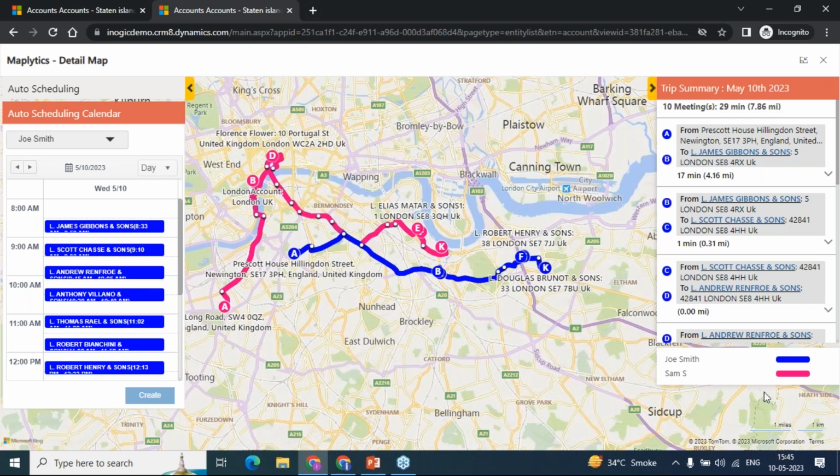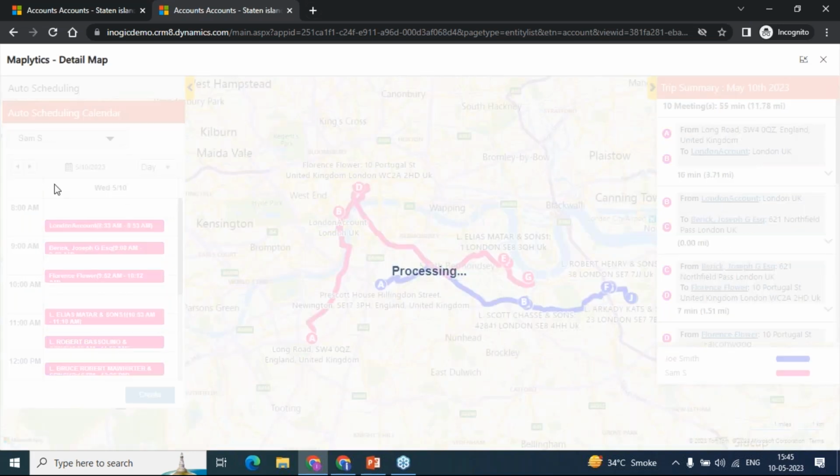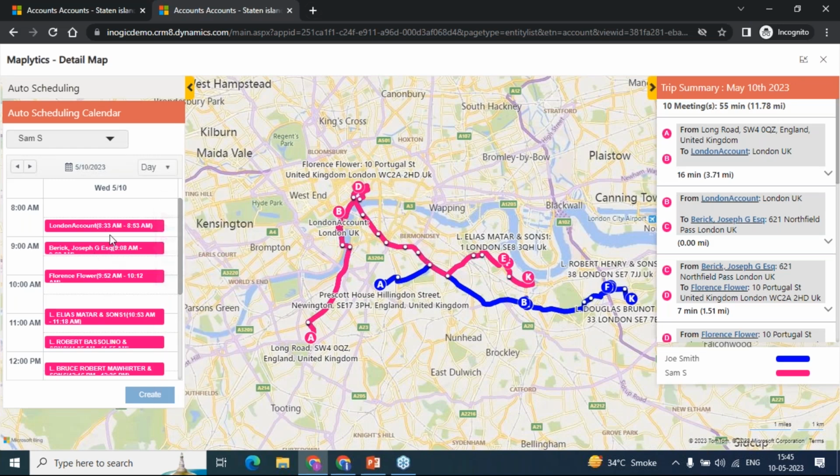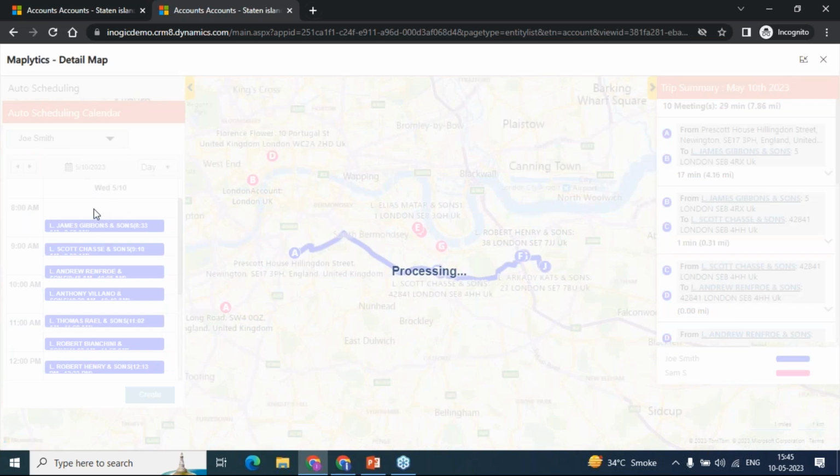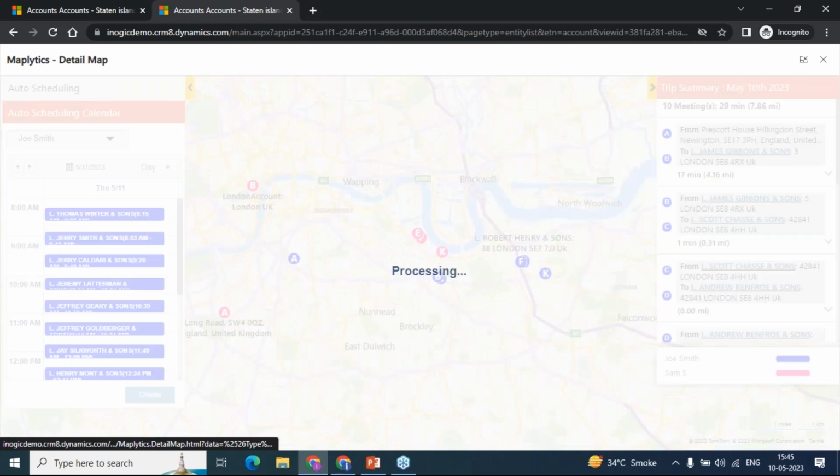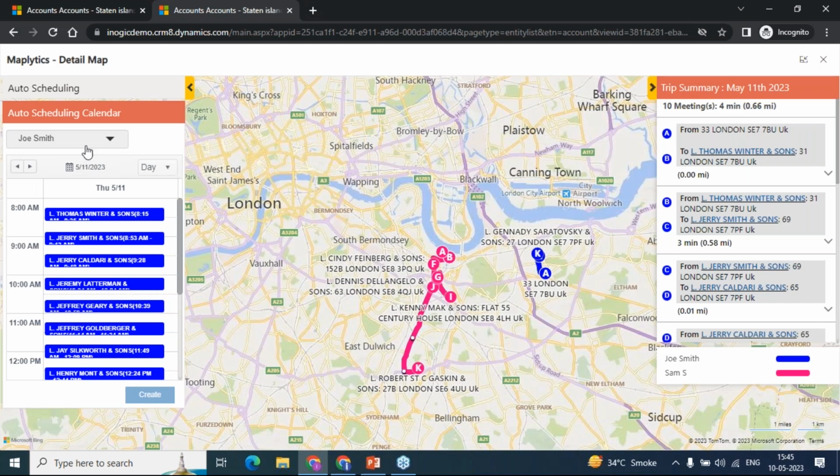Now here you can see the legend card, two colors are there. This represents which color represents which particular user. Now here you can see this is the calendar for Joe Smith. I can change it to Sam as well. So I can see how the day looks for Sam, and I can see how the day looks for Joe. I can also click on next and see the next day for Joe or switch to Sam.